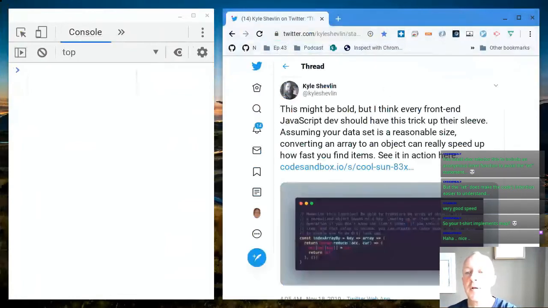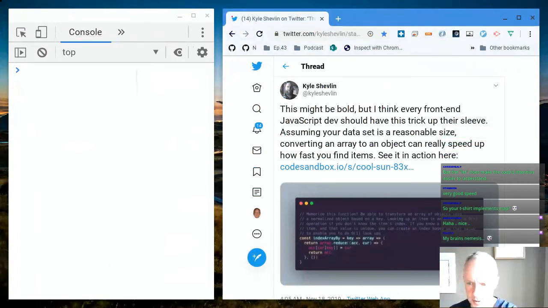So this person called Kyle says, this might be bold, but I think every front-end JavaScript developer should have this trick up their sleeve. Assuming your data set is a reasonable size, converting an array to an object can really speed up how fast you find items. Now, there's code in the screenshot there, which is quite a nice screenshot. Anyway, it's a nice style. But what we're going to do is work out what that means and write one ourselves without really looking at the code. Your brain's nemesis, here it comes, Ronnie.